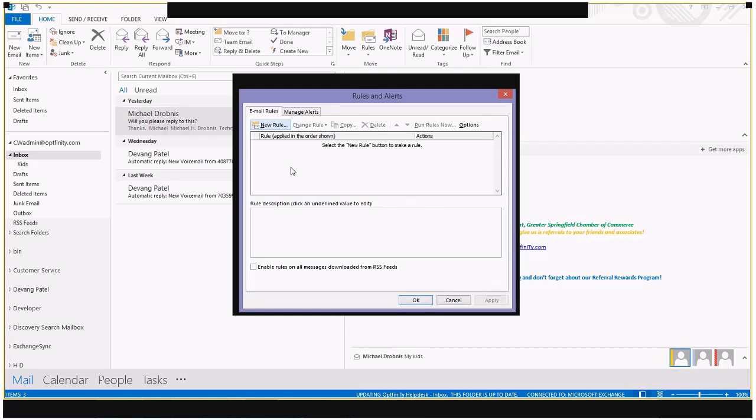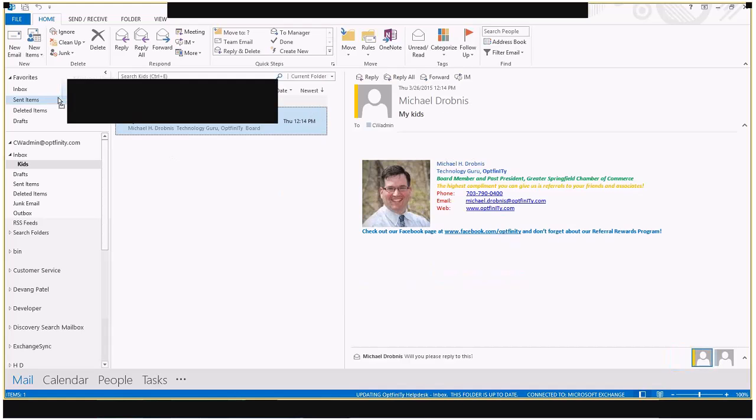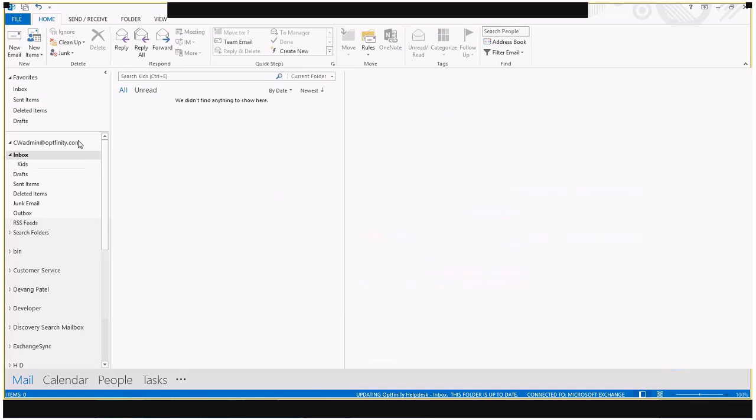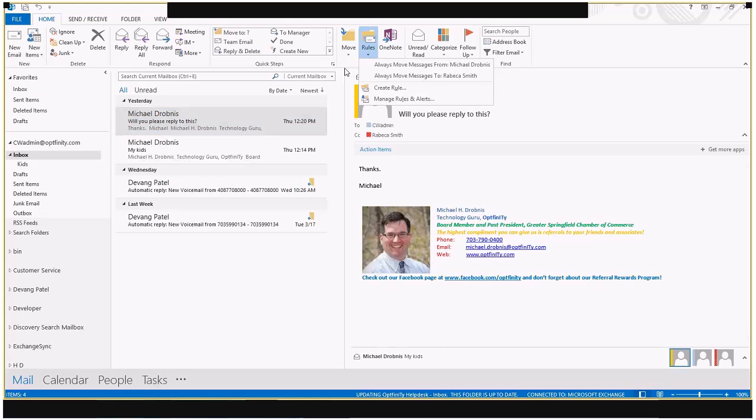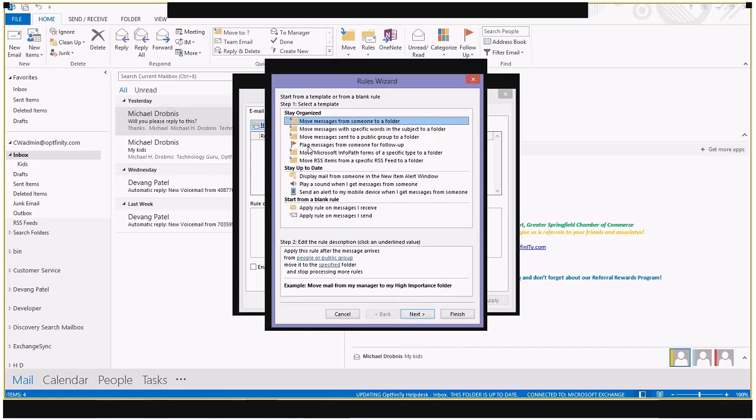And we're going to do that kids rule. And so what we're going to do here is I'm going to create a new rule. Actually, before I do that, I'm going to go back to my kids item and I'm going to push that back in the inbox. And the reason I'm doing that is I'm going to create a rule that will automatically move that. So we're going to go to Manage Rules and Alerts. I'm going to click on New Rule. And I'm going to click on Move Messages with specific words in the subject to a folder.